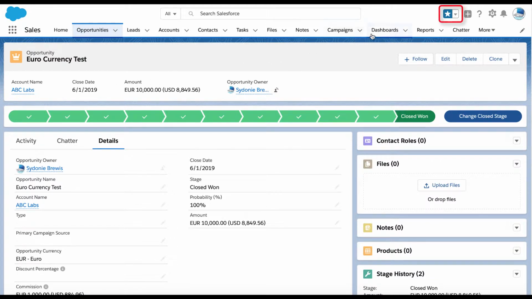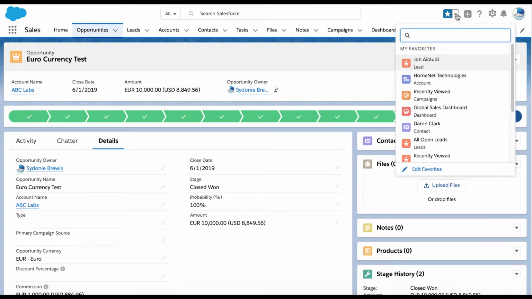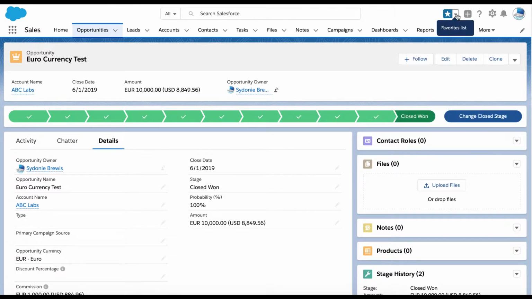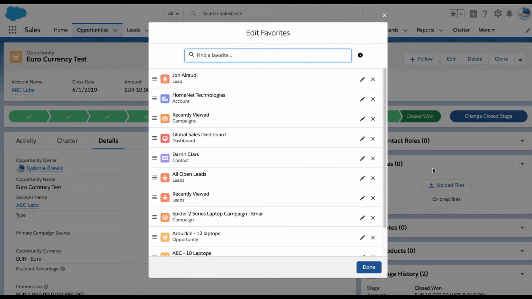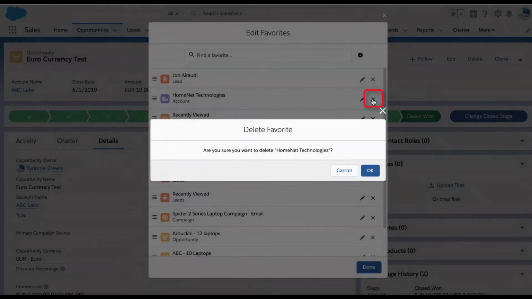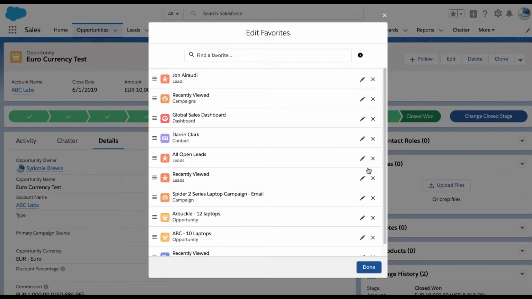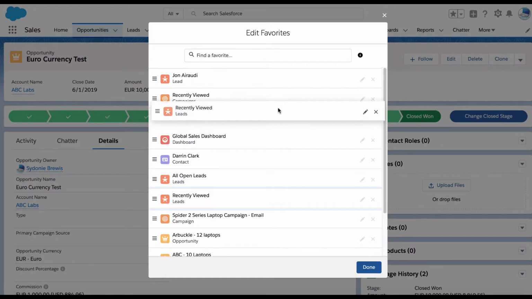To see all of the items you have favorited, just click the drop-down next to the star. If you no longer need an item to be a favorite, you have a few options. You can navigate back to the items page and click the star so the background becomes white again. Or if you want to remove multiple favorites at one time, you can click the drop-down next to the star and click the option to edit favorites, and from there you can unfavorite records by clicking the X. You can also reorder your favorites here by dragging and dropping the items in the list.